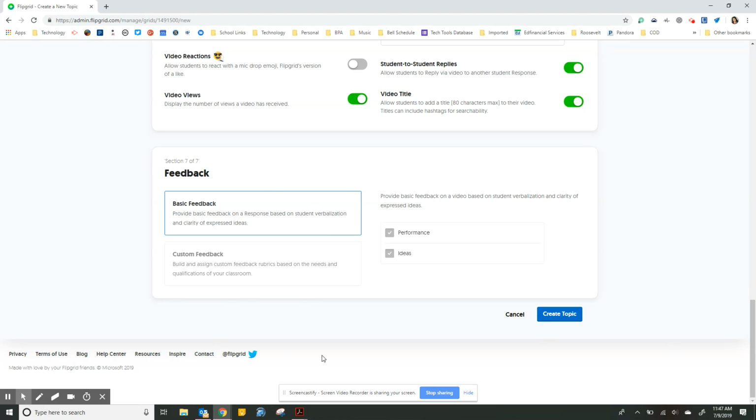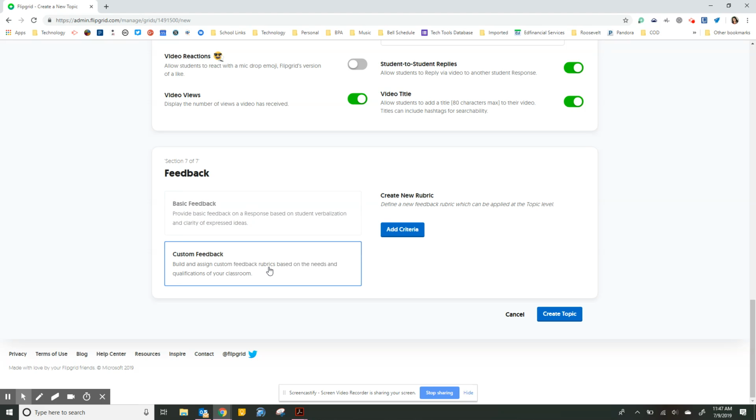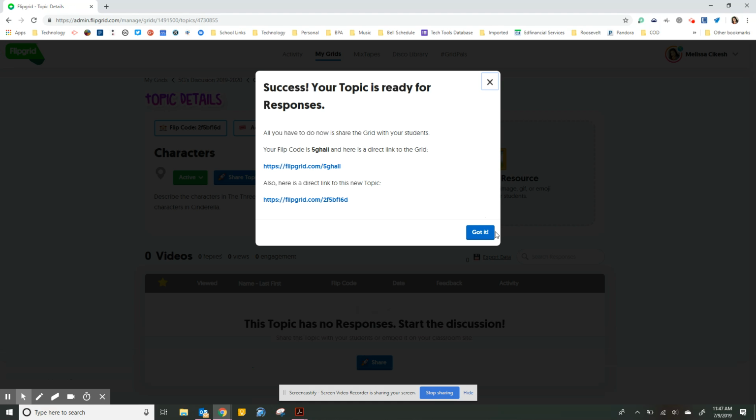And you can even use this for feedback. I typically keep the basic feedback on, but if you really wanted to build a rubric, you can use custom feedback and attach a rubric to that video. So once I've got my topic, I create my topic, it's all ready to go.